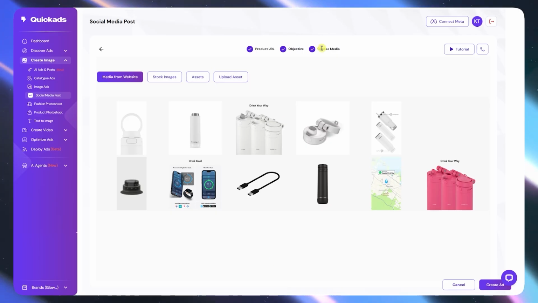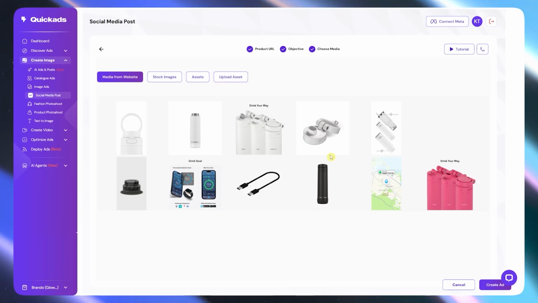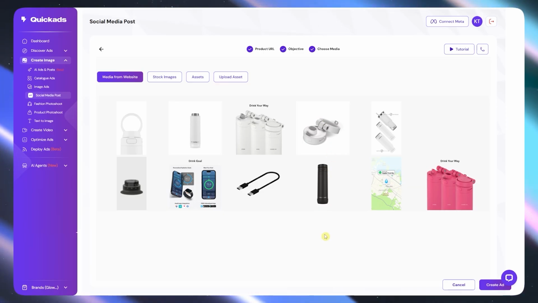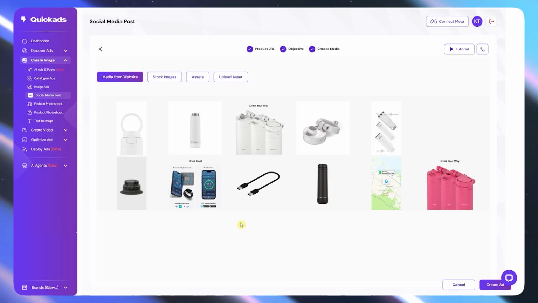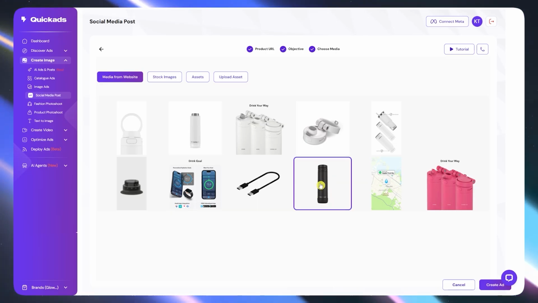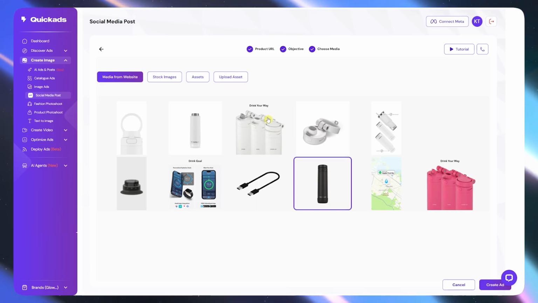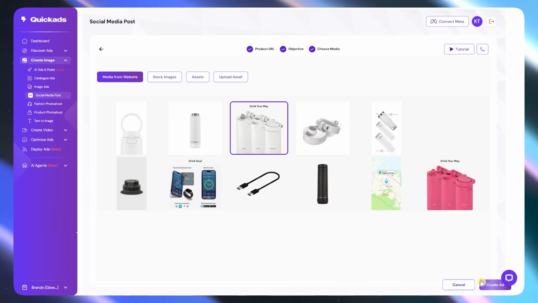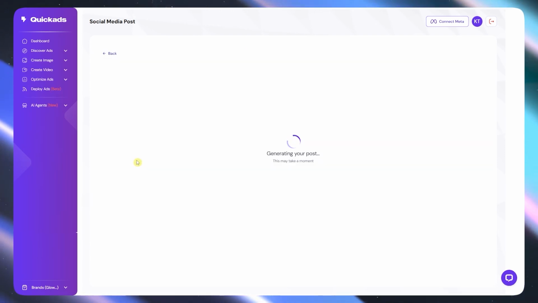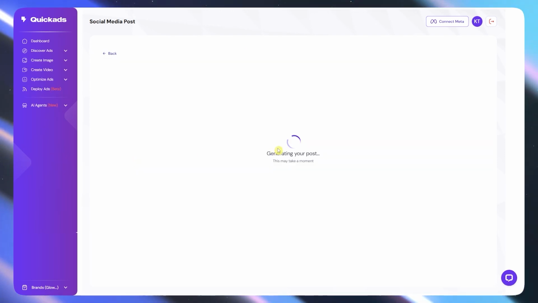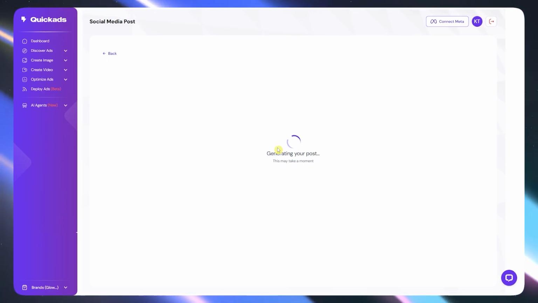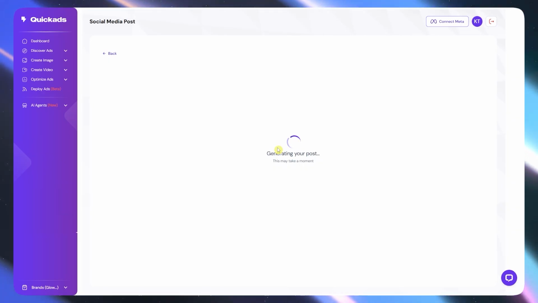And from here, I get to choose the media that will be used on the social media post. So for this one, I am gonna go for this. Just a simple one. I think this one's better. So I'm just gonna click here, click on create ad. And now it's generating our post. So let's just wait for it to finish loading and it should be ready in a few seconds.